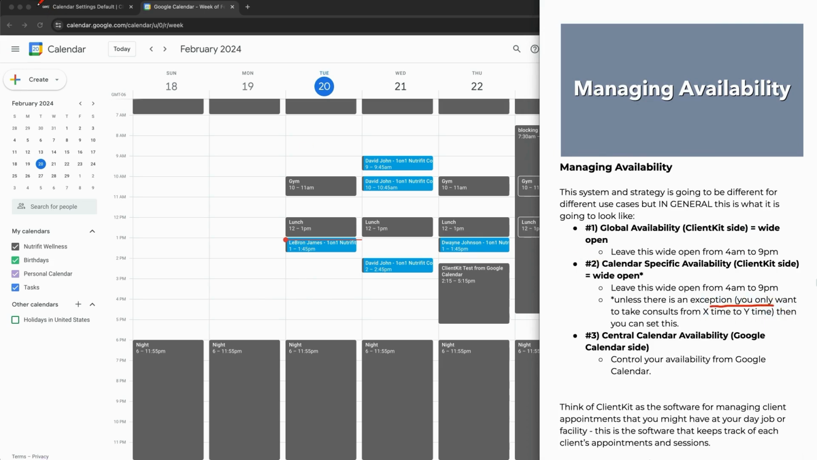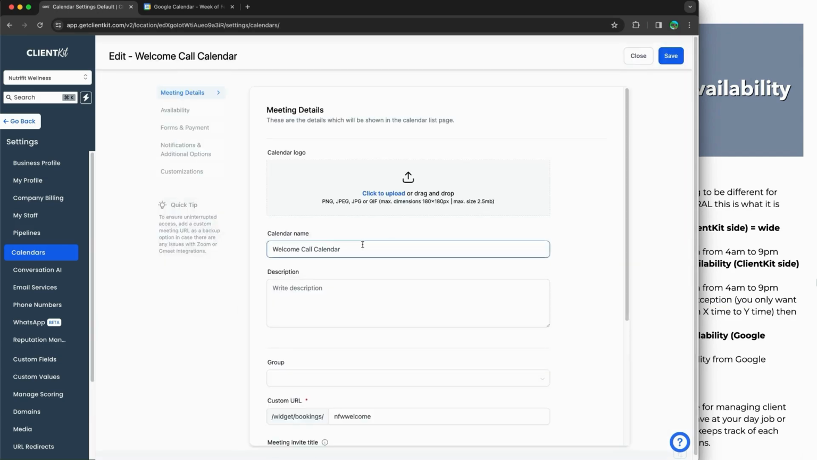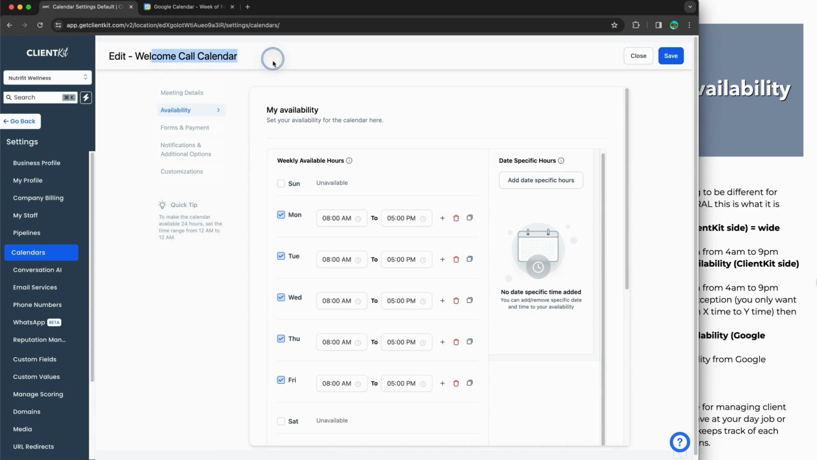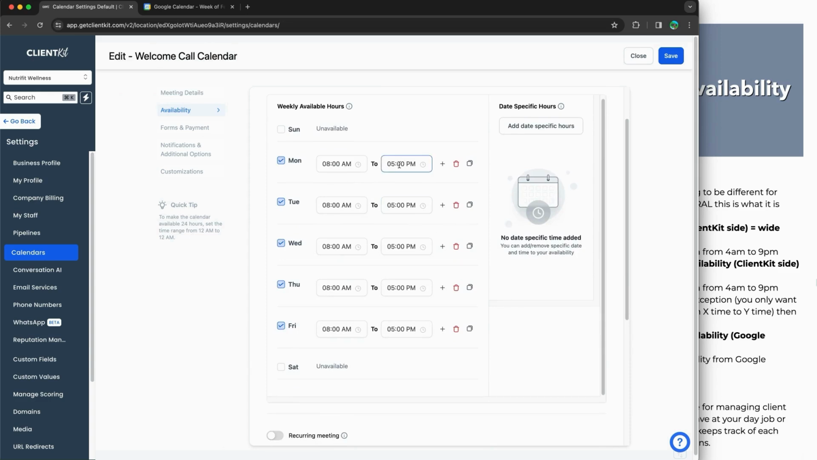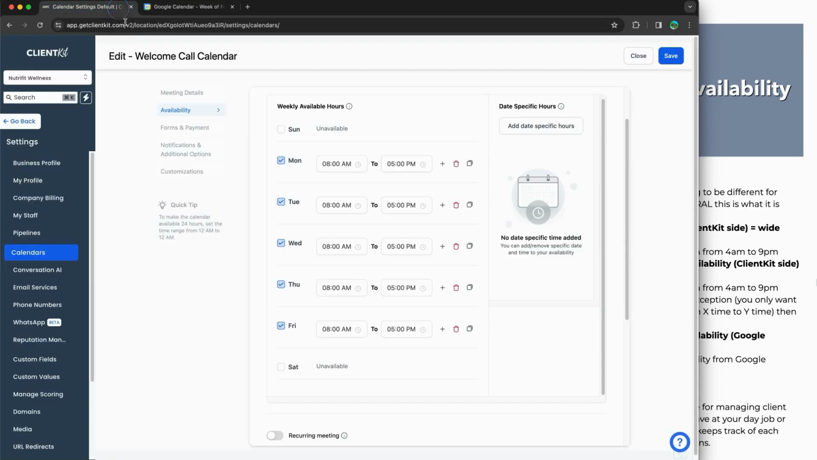Let's say hypothetically you only want to take welcome calls in the morning. In that case, you can't leave it wide open, because according to the settings we have right now, if I go over to edit, then availability, you'll see that the current settings on the welcome call calendar allow it to be booked all the way until 5 p.m. Normally you don't want to restrict this, because you want to maximize your work hours. Let's say a client can't make it in the morning; you want to be able to have a welcome call with them in the afternoon or evening. So normally you would leave this wide open.